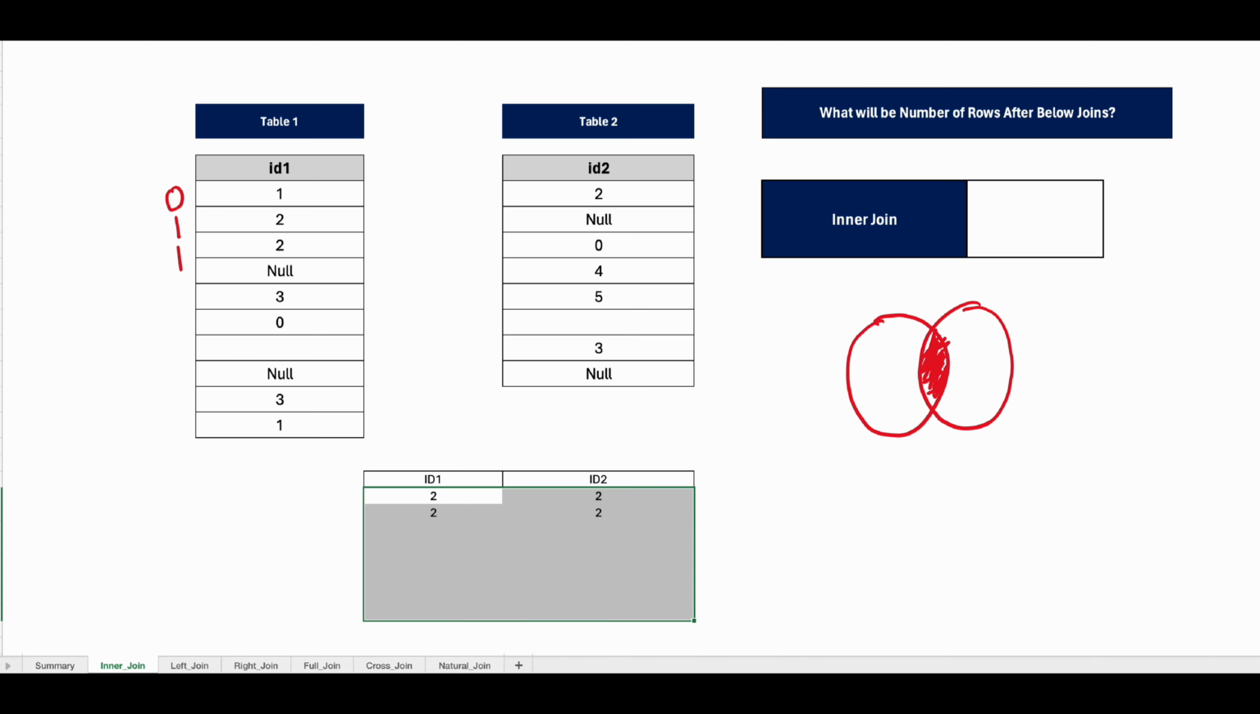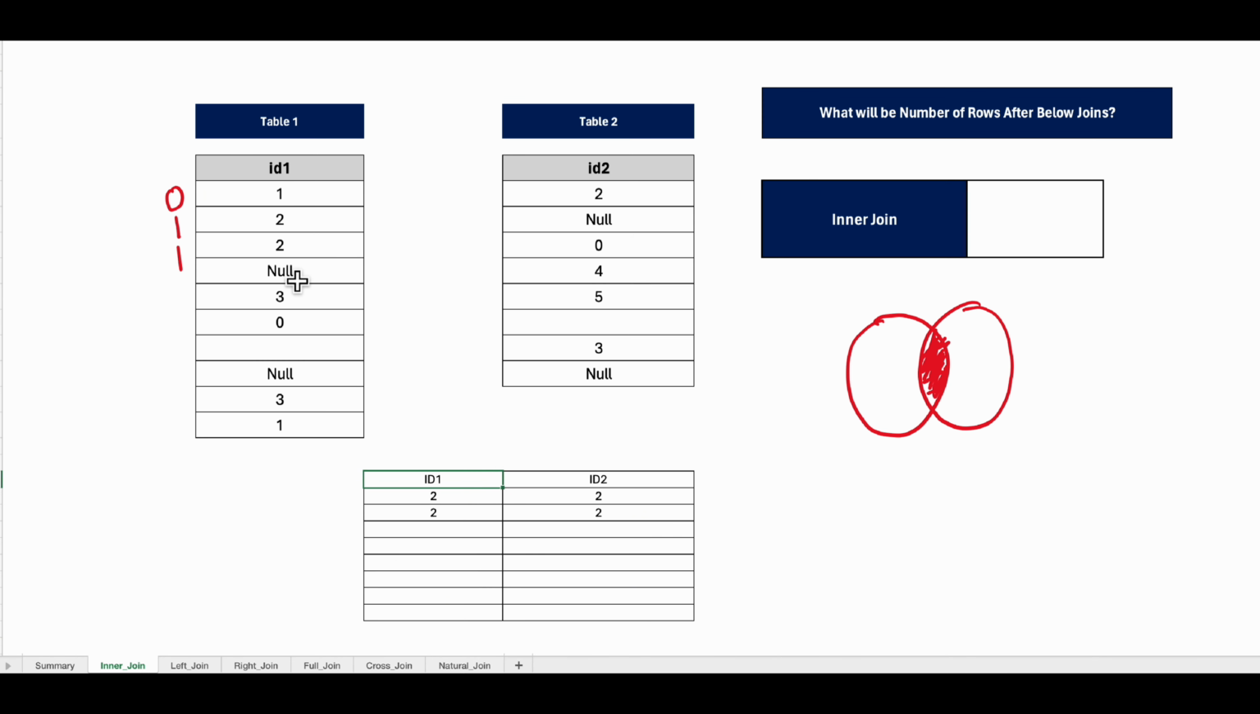Now let us see which other values match. Let's talk about this null. We just discussed that null will never match with null, because null means the value could be anything in the backend, and so a null will never map. So this null is not going to map with any of the values which are present. This null will not give me any result. Technically this is 0, so this null will not come here.